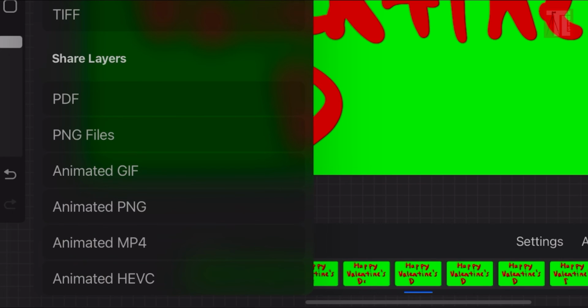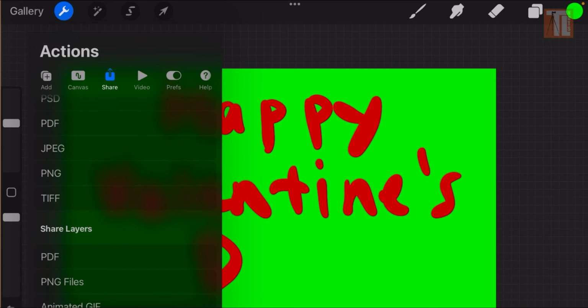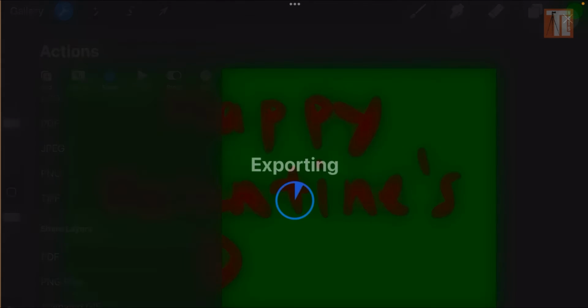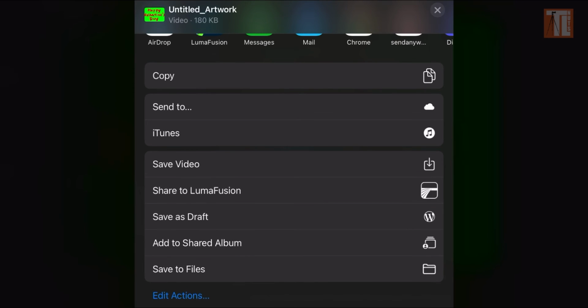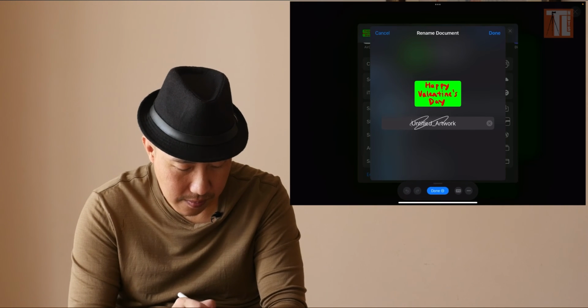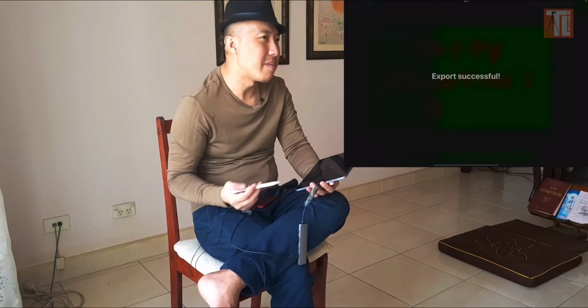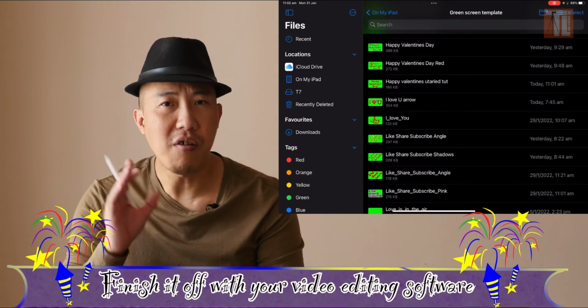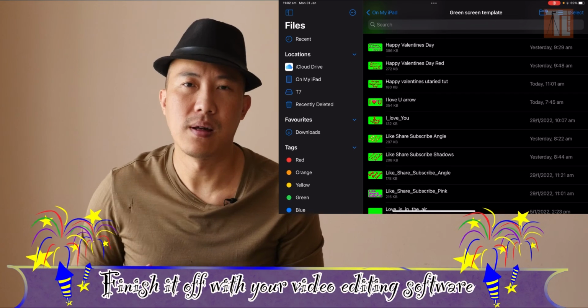But for me, I like to use an MP4, okay? Animated MP4 file. Click on that, 24 frames per second, okay? Export, then I like to save it to my green screen folder, that's my art. So Happy Valentine, save it with a better name, right? Okay, done. Now this is our text here, so now it's an MP4, Happy Valentine, okay? 720p, play it again. Now, to finish it off, we need to go to Lumafusion, okay?